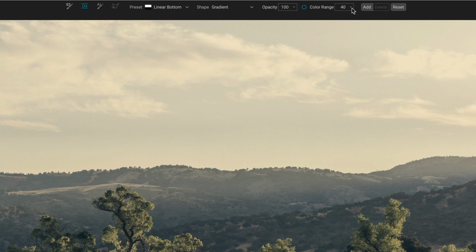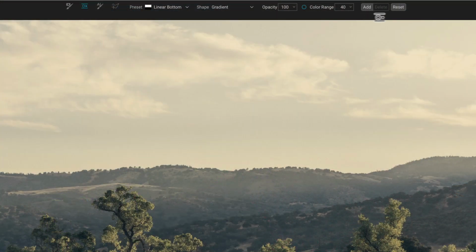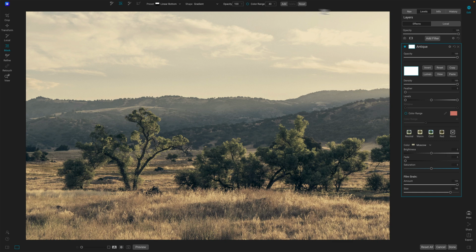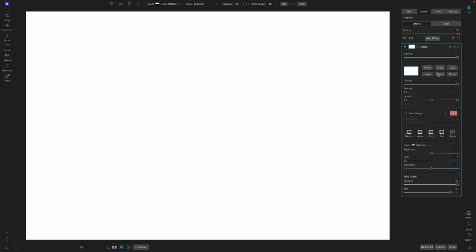You can adjust the range of the color range, and then finally you have add, delete, and reset. You can add more than one bug to a particular filter as you build up a mask. And if you've added one and realize you don't need it, you can delete that bug and, of course, reset the entire mask. So now let's turn on the view here. I'll click view so we can see the mask. The mask is pure white.